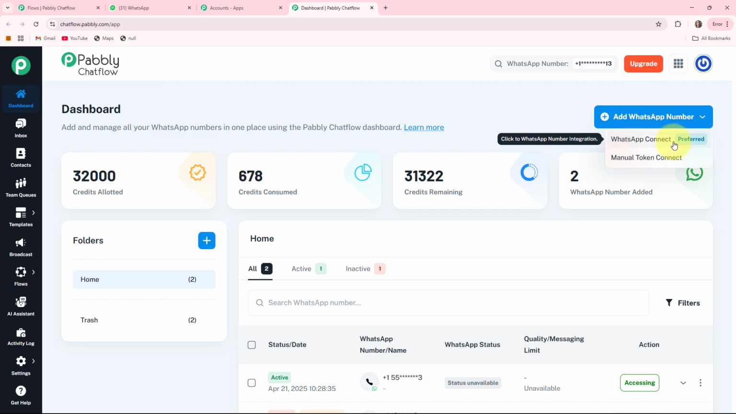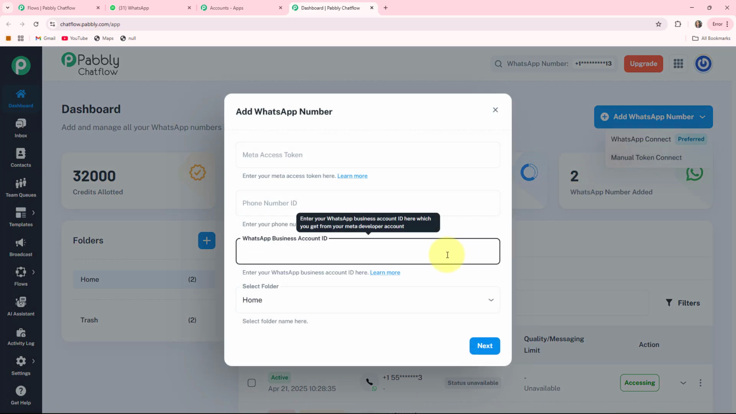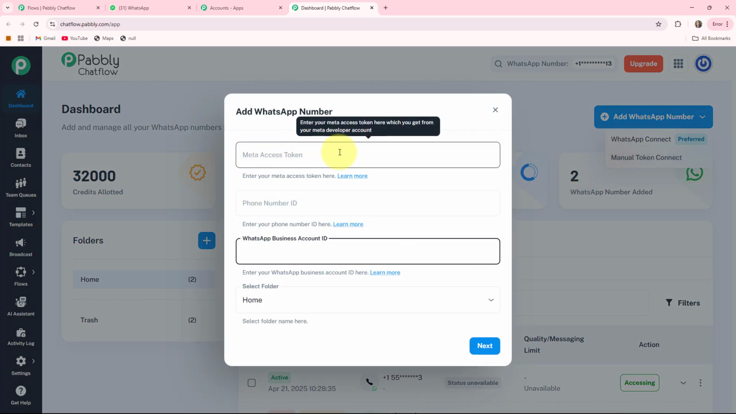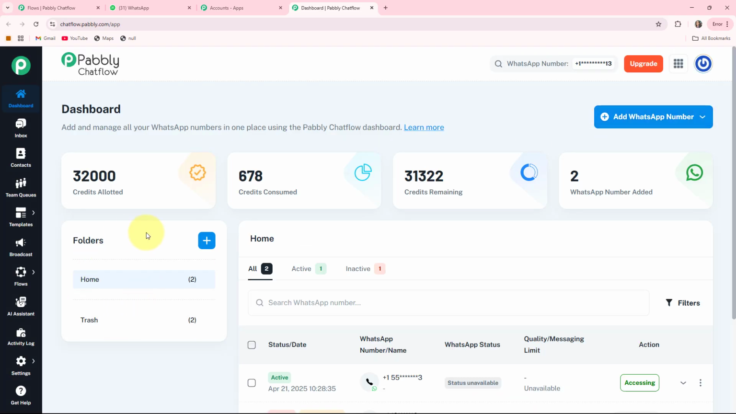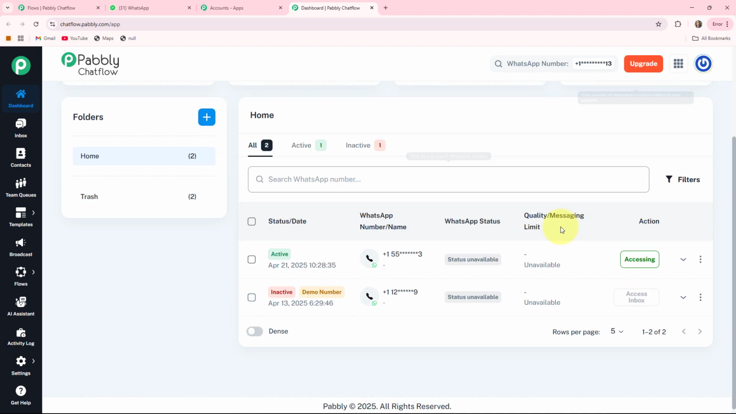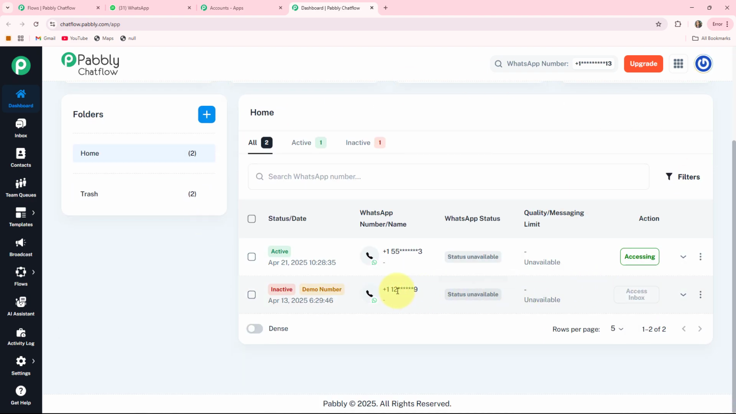WhatsApp Connect might involve scanning a QR code or entering the phone number and verification code. The second one is the Manual Token Connect. When you click on this, it will ask you for a Meta access token that you can generate from your Facebook Meta account for developers. Here you can also add multiple folders, while in this home section you can see the active status of your WhatsApp numbers that were added into your Pabbly Chatflow account.